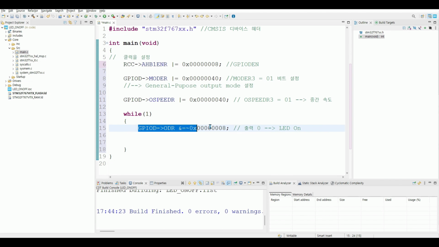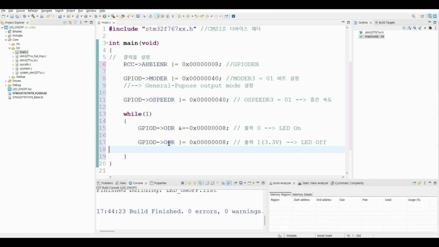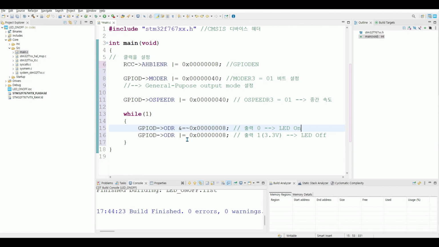Next, copy and paste this. To turn the LED off, write it this way. This sets the output to 1, or 3.3 volts, and turns the LED off. But in while 1, these two statements turn the LED on and right back off in a single iteration. That makes the change too fast to see, so we'll create a variable that we can change in real time to turn the LED on and off. First, let's create that global variable.